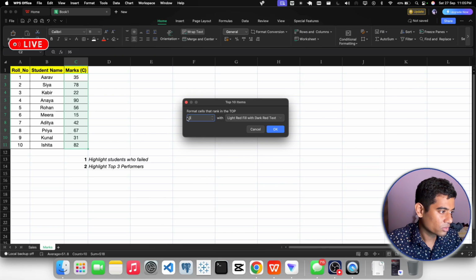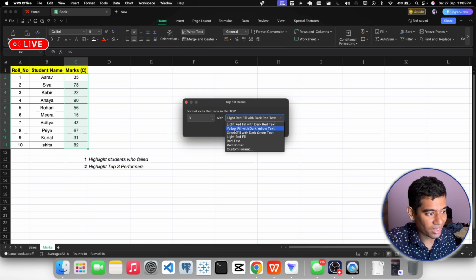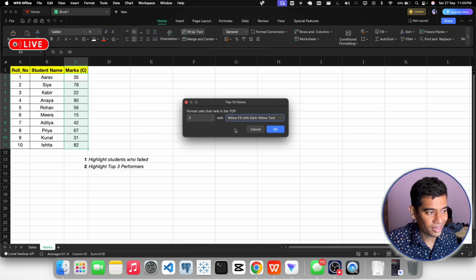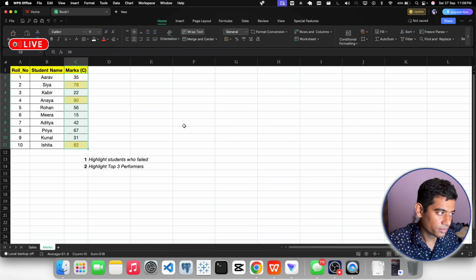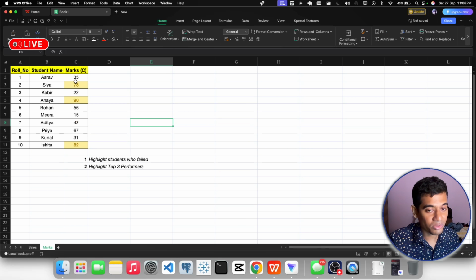So we have selected this, we will go here and we will select this Yellow Fill with Dark Yellow Text. Let's see what we will get. When I click OK, let's see what we will get. Okay, so we have received this, but no need to worry, we will check it manually as well.